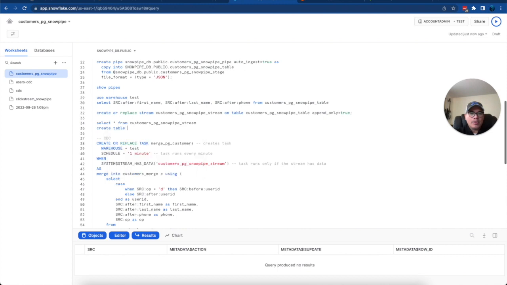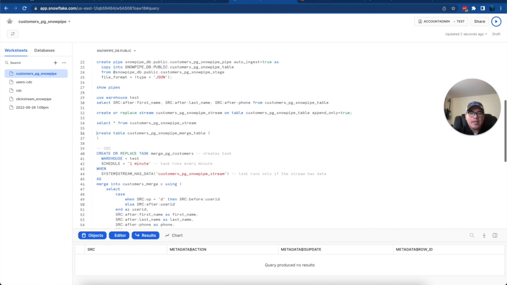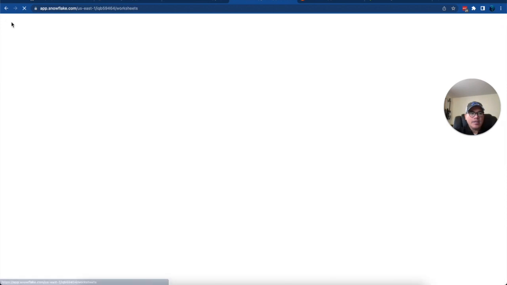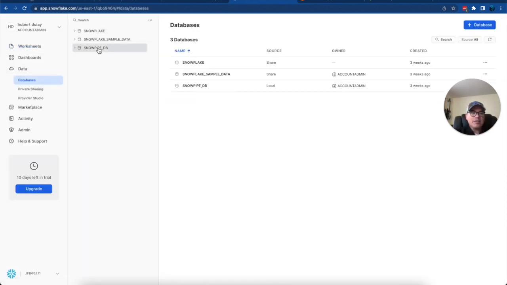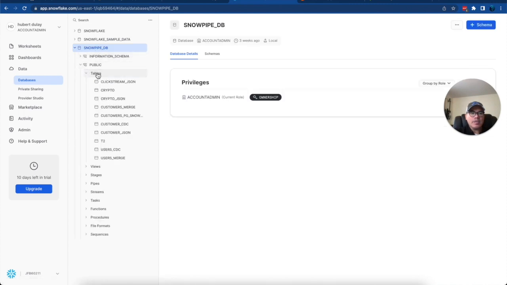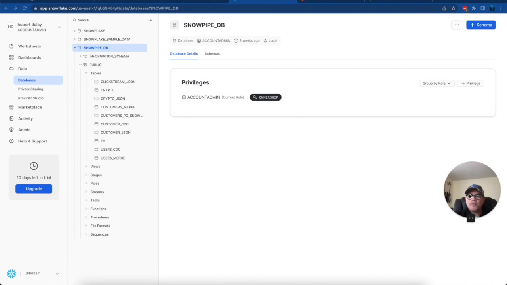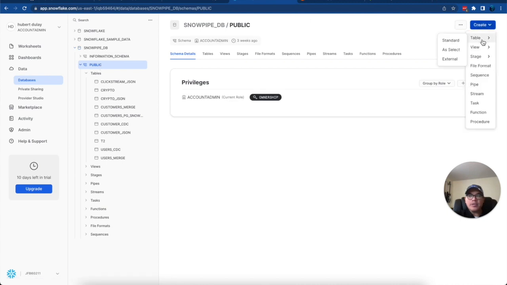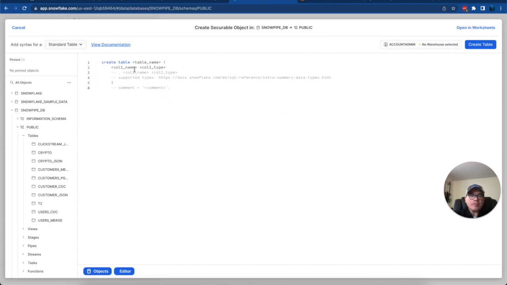Create table. This one, merge table, okay? And in it has a... actually, let's do this in the other view. Data, Snowpipe, public tables. Okay. Let's add a new table. How can I click here? Create table. Here we go. A standard table. We're going to name it customers PG Snowpipe merge.